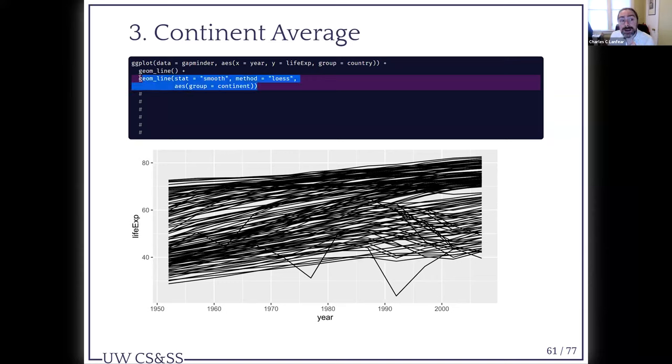This is a way to do a line which is a summary of your data. This is an average line, continent level averages of life expectancy. So it's going through the middle of all the countries.